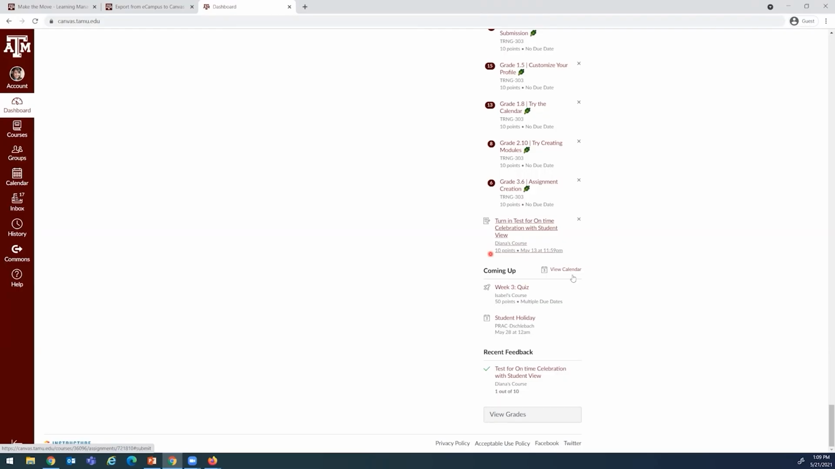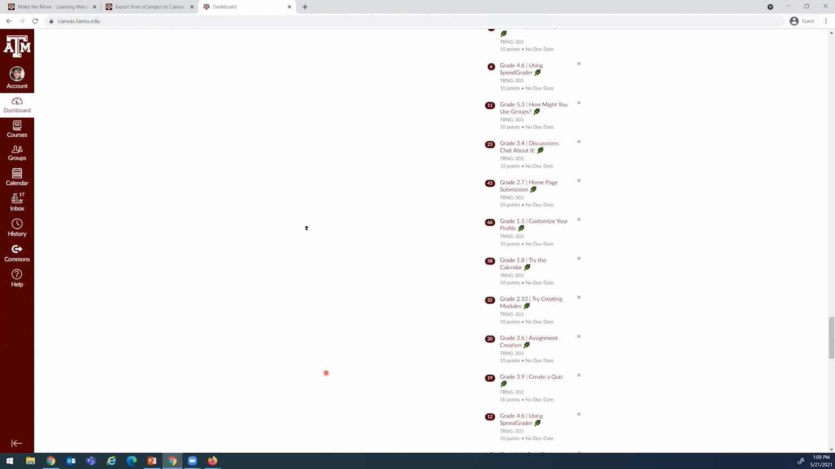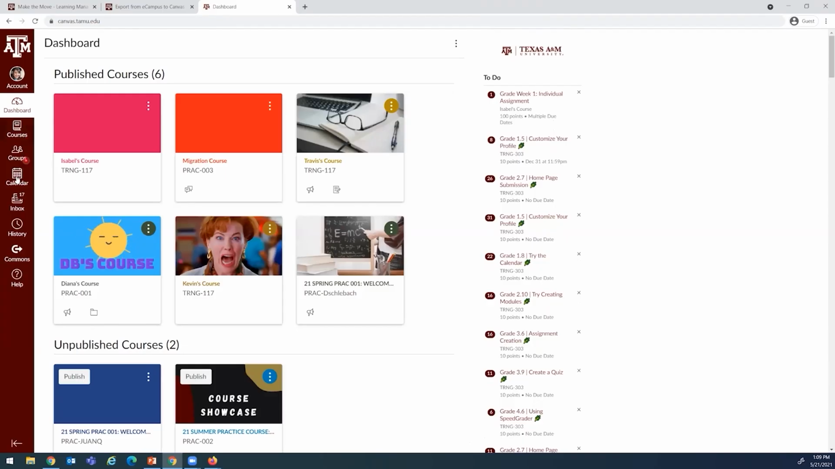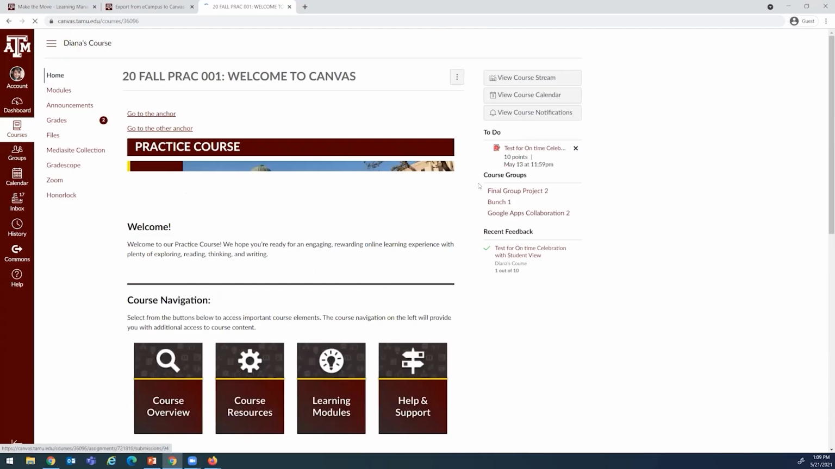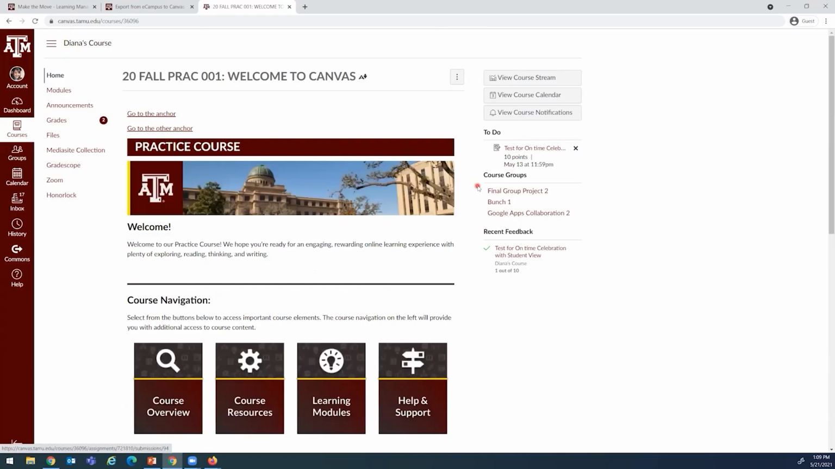It shows up here. I will see what's coming up for me as a student. If I scroll all the way up and go into my calendar, I will see it. If I go into a course, let's see, like Diana's course, if I go into there, because I'm a student enrolled in this course, I will see it on the right-hand side. I will see this so many different places. So your number one tip that you're leaving with today is to try to make sure you are adding due dates to everything in your course.